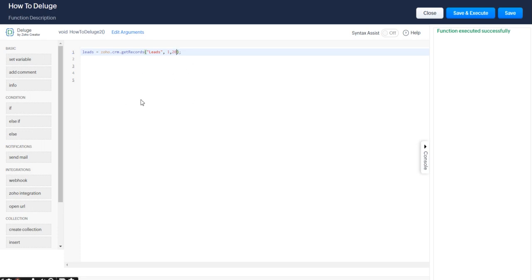So we already have our leads equals Zoho CRM get records. You're just going to add a comma, open parentheses, and then you will do your sort by. Let's say we want to receive our leads sorted by last name. And then let's just loop through these leads so we can see how that looks.